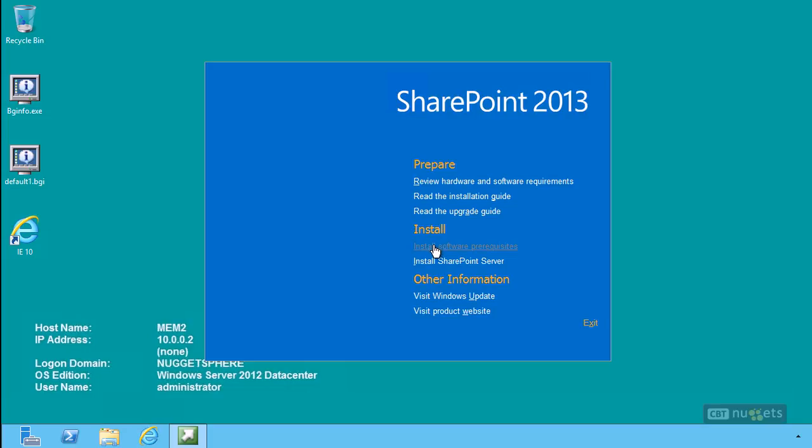Notice that we have a separate link for installing software prerequisites or installing the server. Now, in the next nugget, I'm going to demonstrate so-called advanced installation techniques. So I'll take you into the command line in PowerShell at that point. In this lesson, we're going to focus predominantly on the graphical environment. So let's hit the prerequisite installer link.